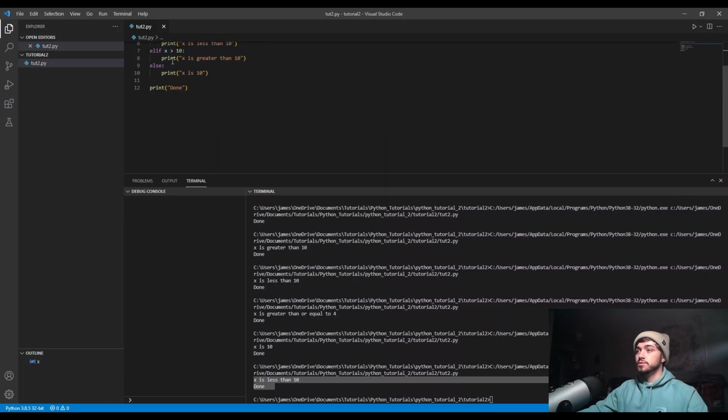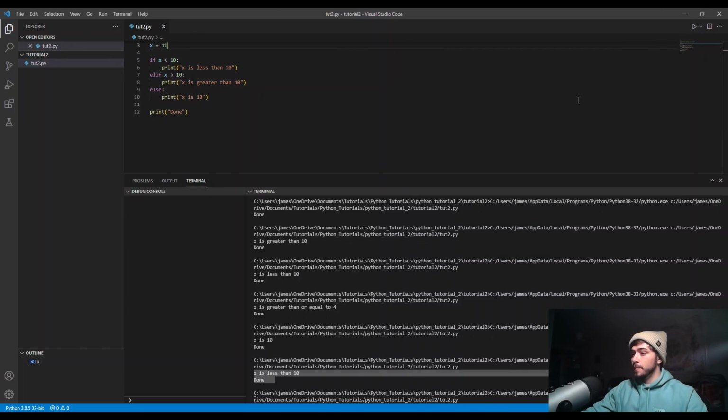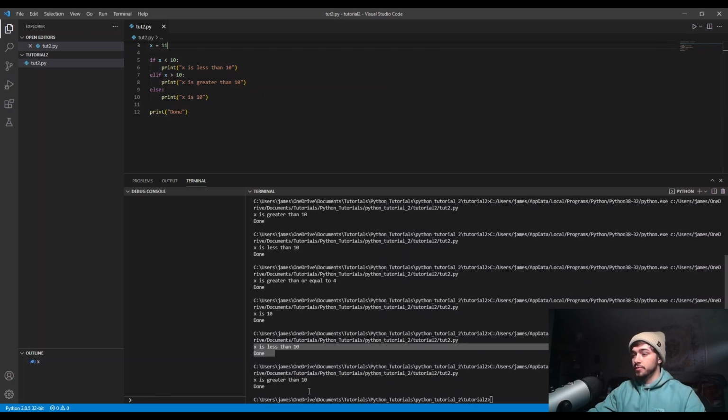And if I change it to 11, we can see that x is greater than 10 because 11 is greater than 10.